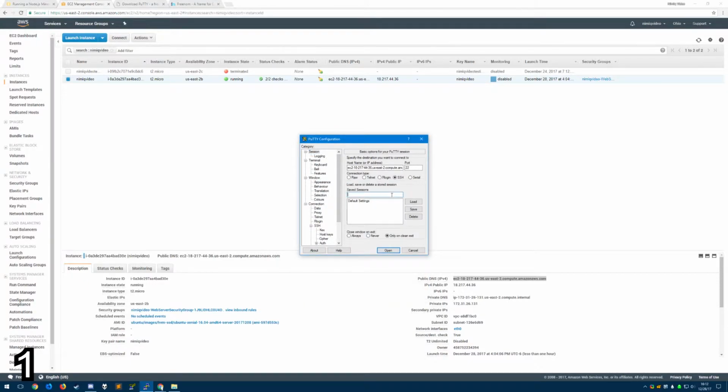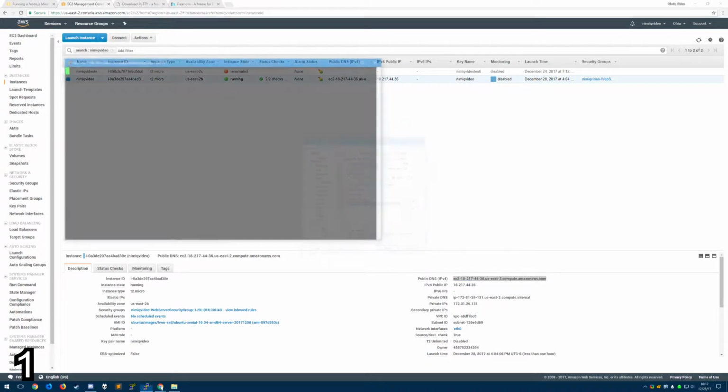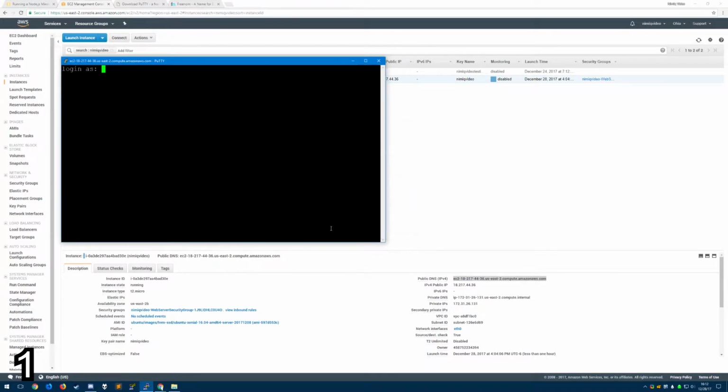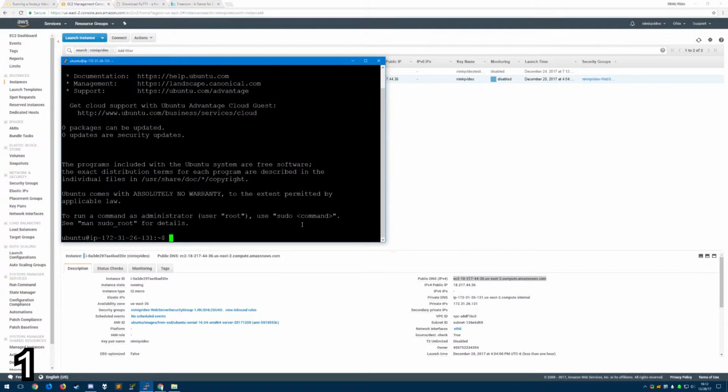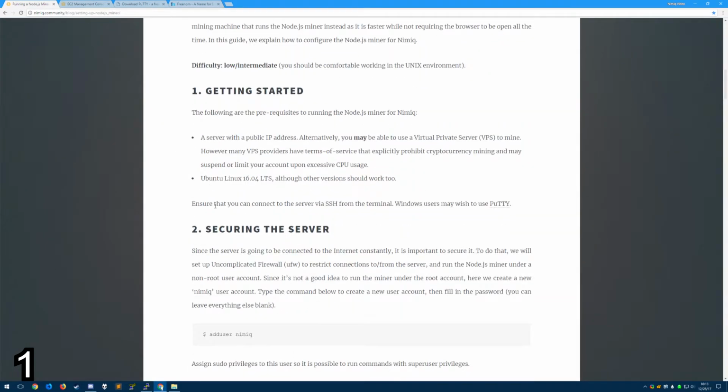You can save the session so you don't need to redo all of those steps by naming it in this box and clicking Save. Click Open and see if you can connect to your VPS. Amazon has the default login of Ubuntu. Your VPS may have something different. At this point, we've already completed Step 1, connecting to your server.